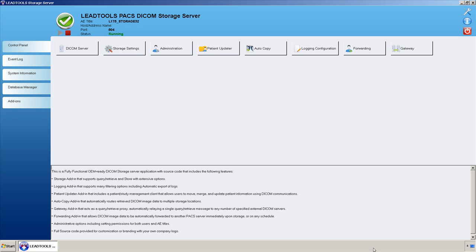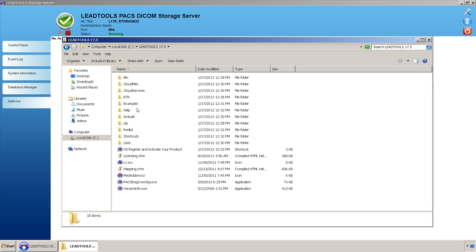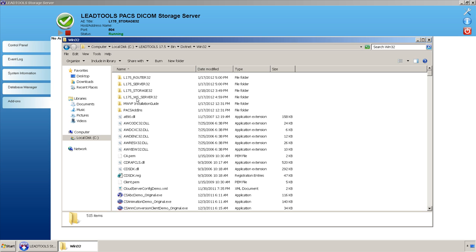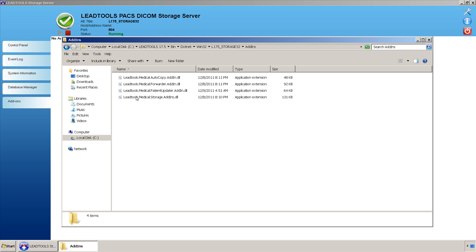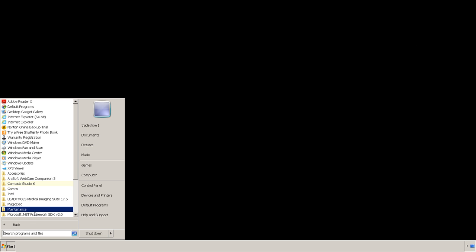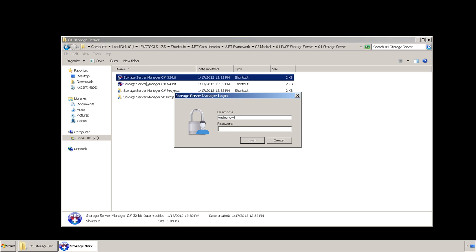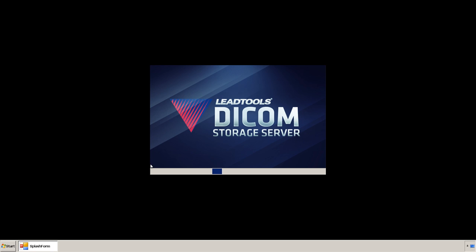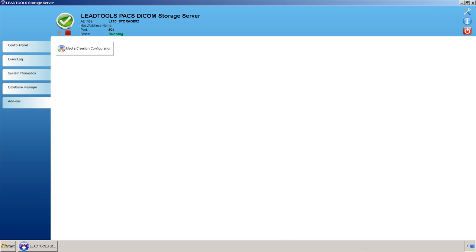Any additional add-ins you wish to add to the server will show up in the Add-ons tab. You can see now it is empty. However, if I copy an add-in to the server's add-in directory, we'll copy the media creation add-in from another server directory, I now paste it in our storage server's directory and restart the storage server demo. When we look at the Add-ons tab, we can see the media creation add-in.